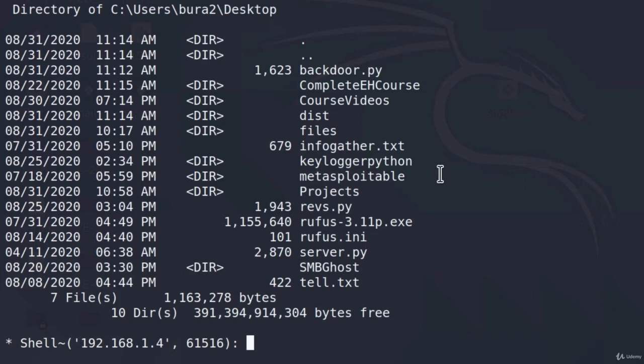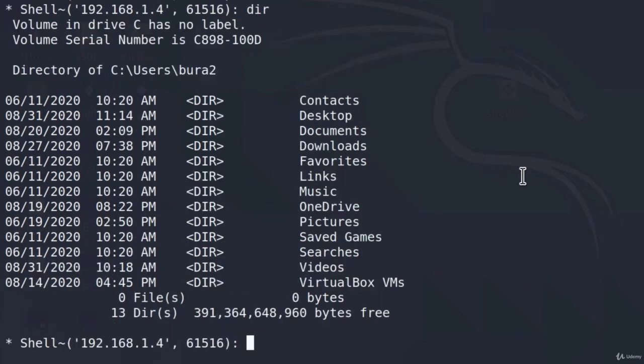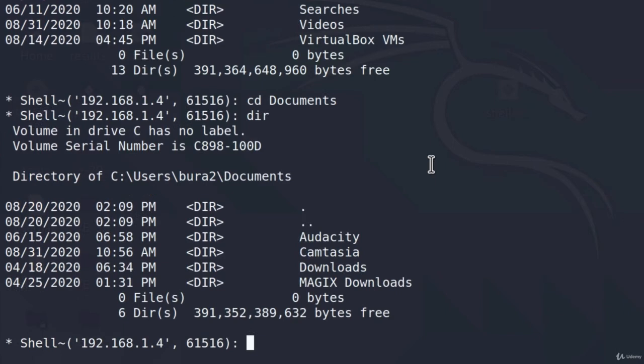Let's try to go to some other directory. Let's, for example, go one more directory back. If I type dir once again, here it is. We're one directory back and we can change the directory from here. If I go to documents, now I am inside of the documents directory, so I can successfully change the directory to whichever folder I want.